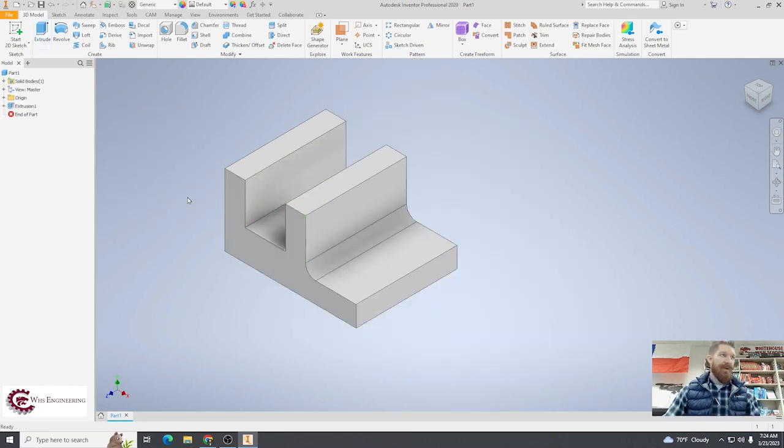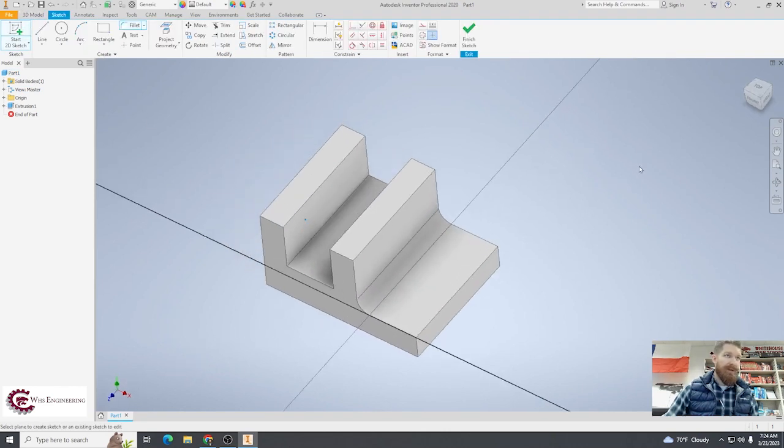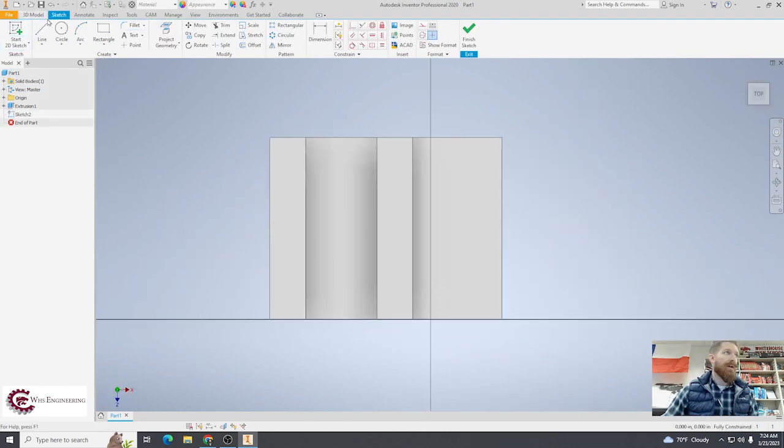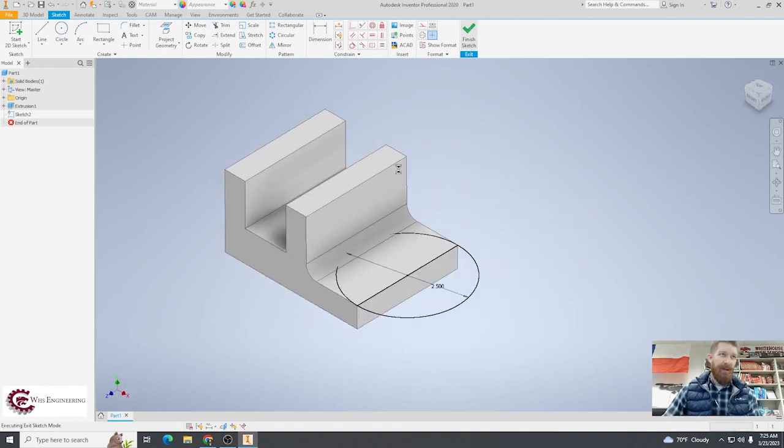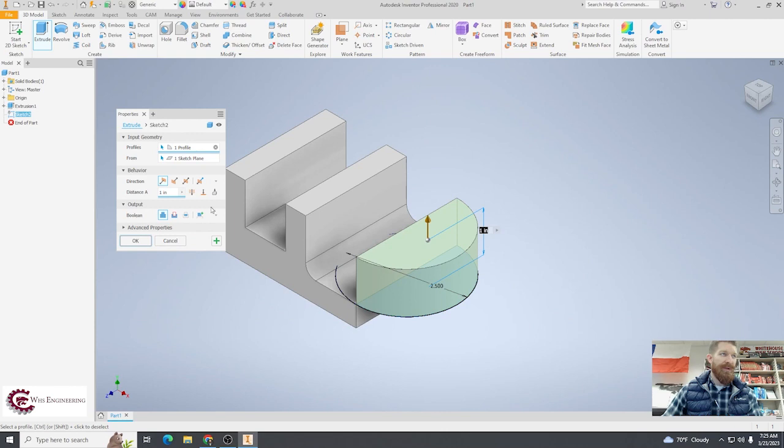Okay, so we've got this part here, and then we are going to sketch on this face, and I believe we're going to draw a 2.5 circle. Yep. I'm going to draw a line here to close this geometry. I don't technically have to trim this if I don't want to. I can leave that geometry there. You can have geometry in your sketch that you don't actually use. That's perfectly okay. So we'll just extrude this portion down.